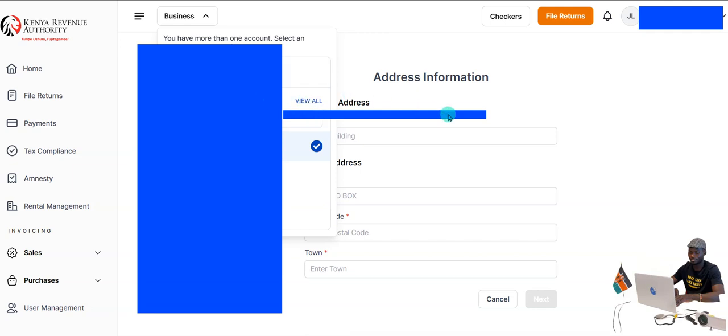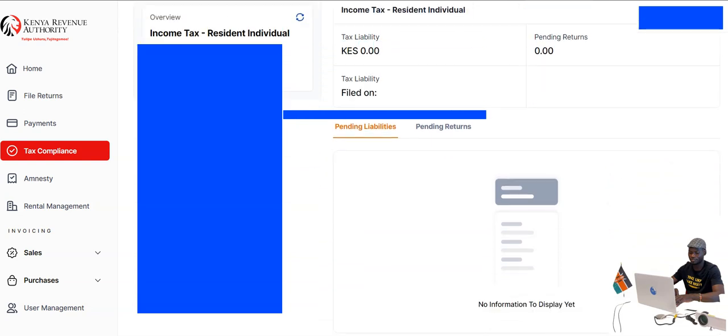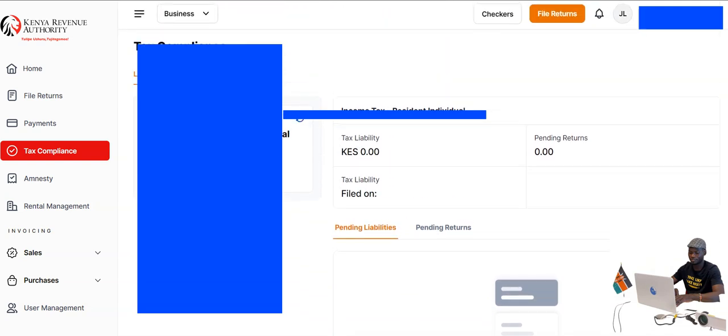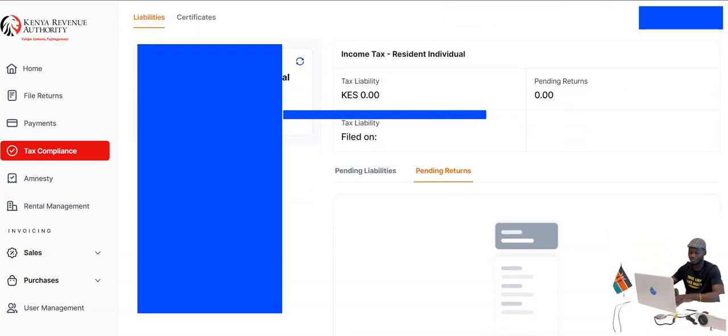Now, assuming you have a personal page and you want to apply for tax compliance, check on the list on your left, okay? So the 1, 2, 3, the fourth option is tax compliance. So you click on tax compliance. It will list tax liability, where I have 0. Then pending returns, I have 0. You see? So it means I can get the tax compliance certificate.